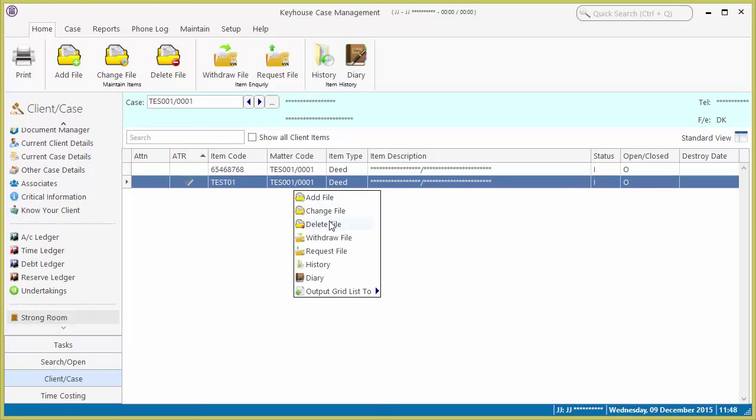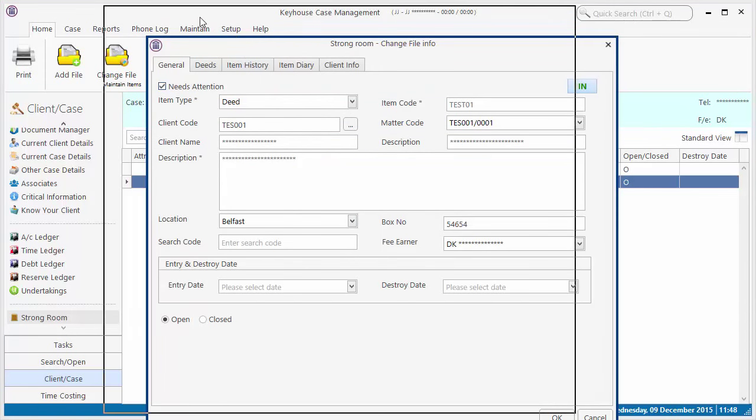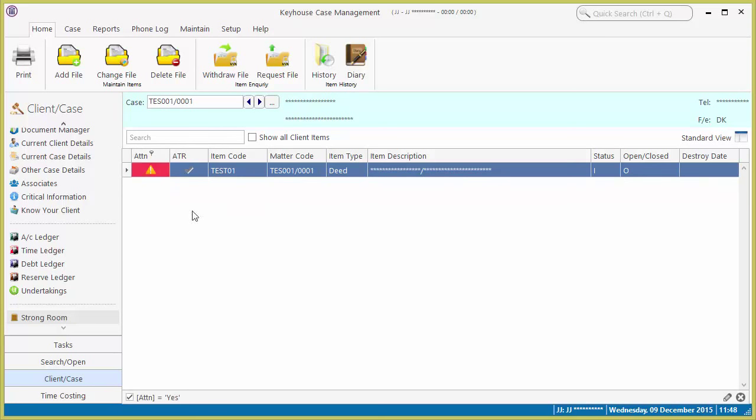We might also decide that this item needs attention, and you'll see that this icon here appears to show you clearly that the item needs attention. And again, you can filter on items that do need attention only, so that you see the most important things in your grid.